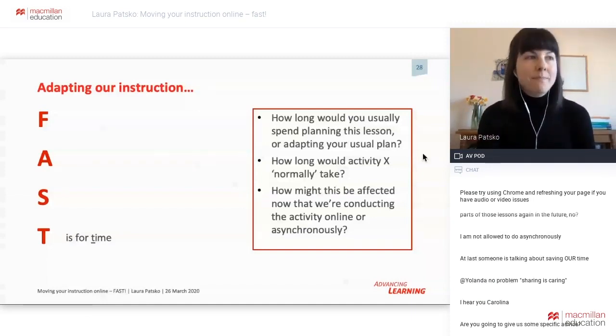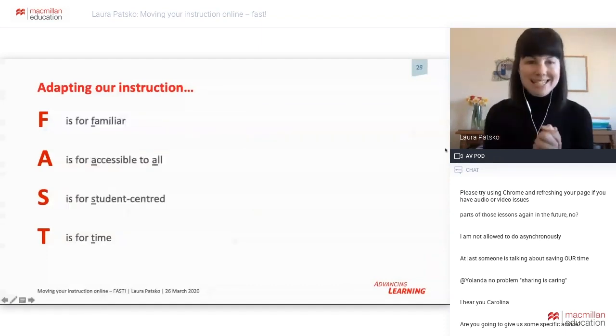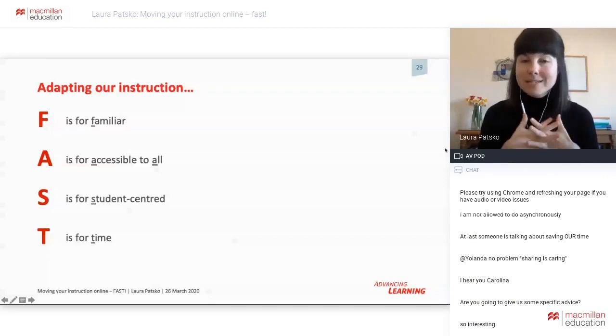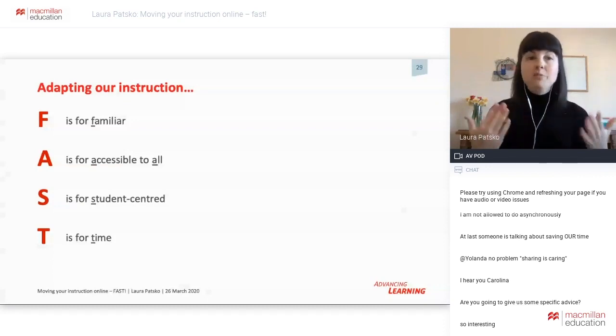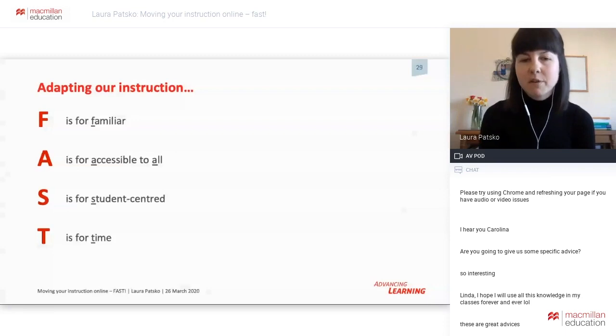So to summarize, this is how we can adapt our instruction fast. Keep things familiar, make sure things are accessible to all the students, think from the student's perspective, be student-centered, and think about how you manage your time and how you might need to change how you manage your time, and be realistic. Really, really, I can't stress that enough. Be fair to yourself, be realistic.